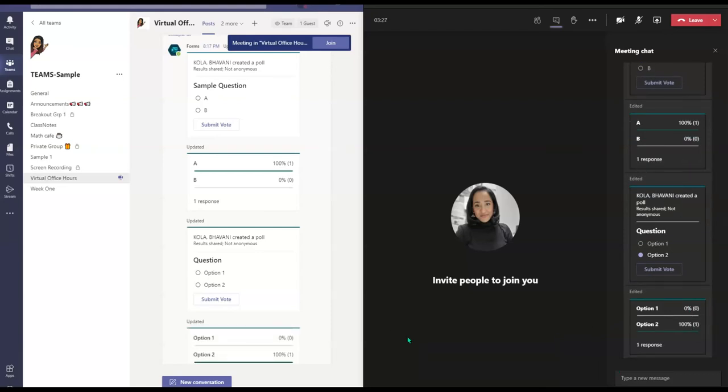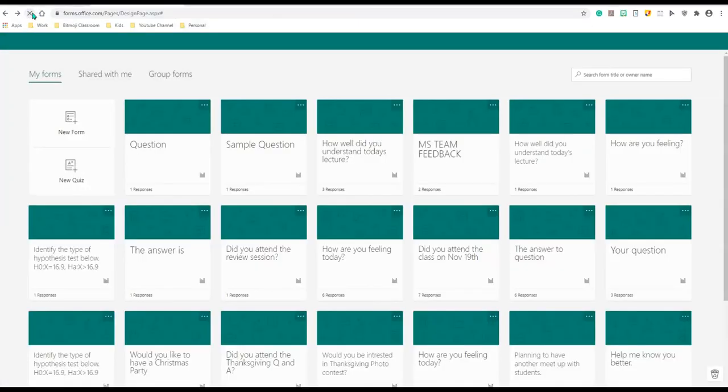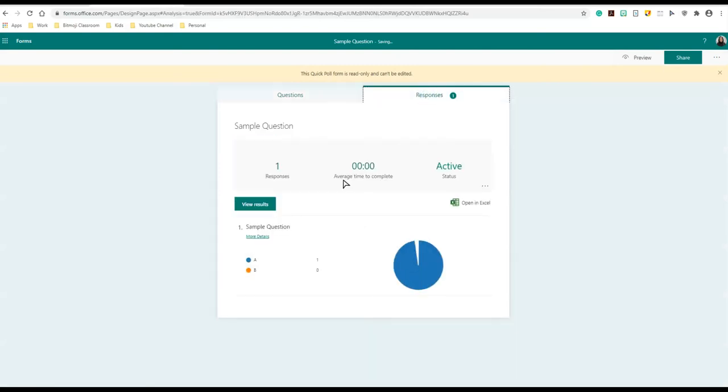So now you might be asking me, how can I check or download the results of this particular form? All these forms are automatically in your Microsoft Forms main page. So let's go to that page. Let me refresh it. And as you can see, here is my sample question. Here is the question that I just saved. And let me click on the sample question. And you can see the responses.